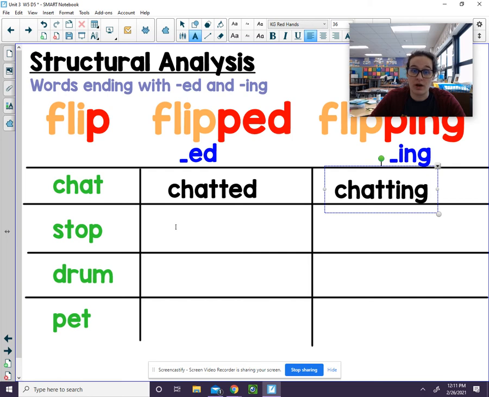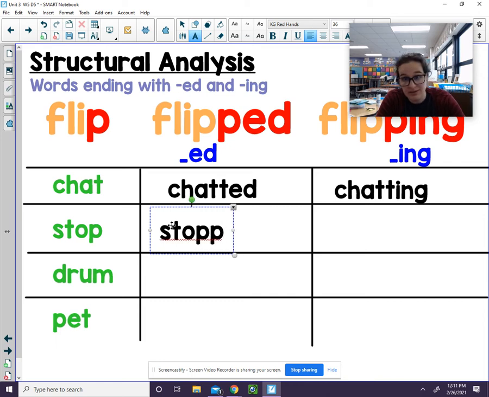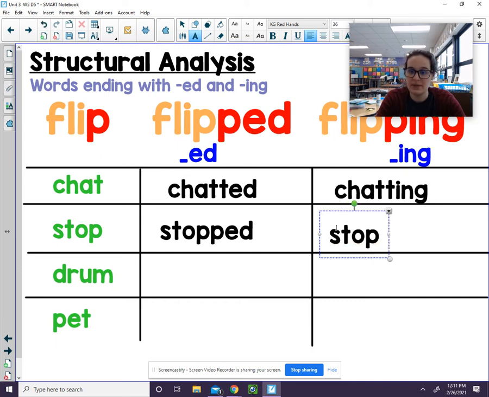Okay, we're going to do one more. Let's do stop. Help me write it. S-T-O-P. P, E-D. Okay, go ahead. Help me write stopping. S-T-O-P. Double the P-I-N-G.